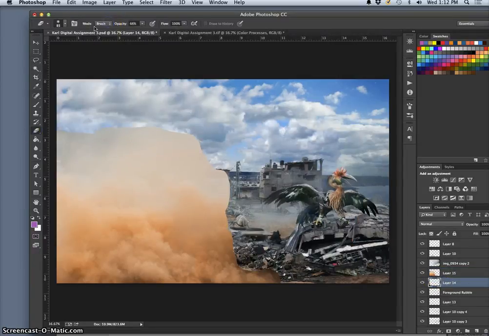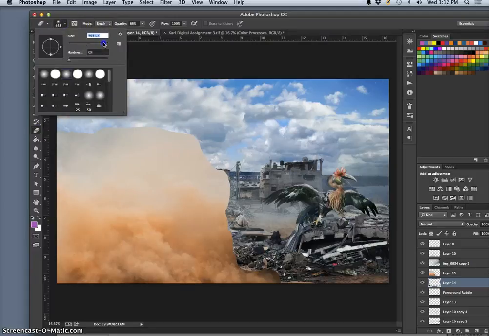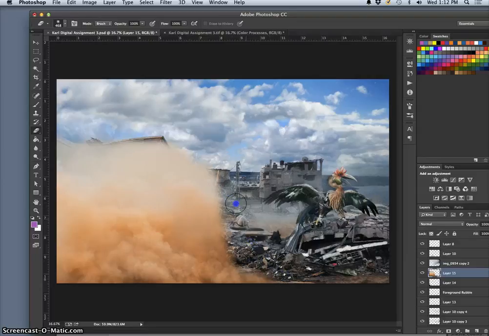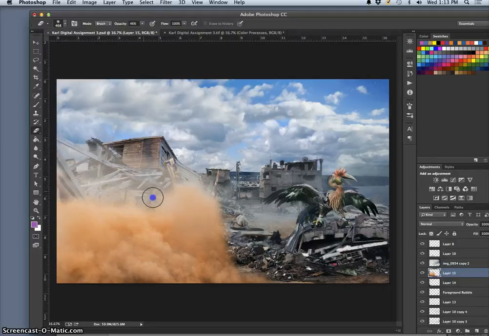This is just a good overall review of what we've done in compositing. Take a 100% soft edged eraser, make sure I'm on the right layer. Transition it. Hard edges are the easiest way to spot where a composite begins and ends. Maybe take the opacity down on the eraser a little bit. Get this dust cloud.